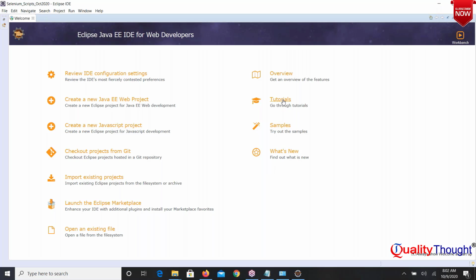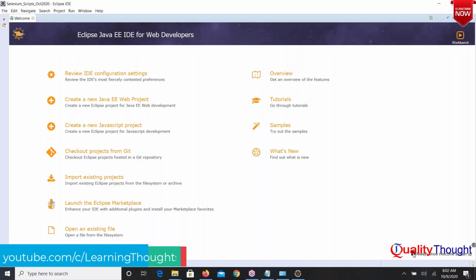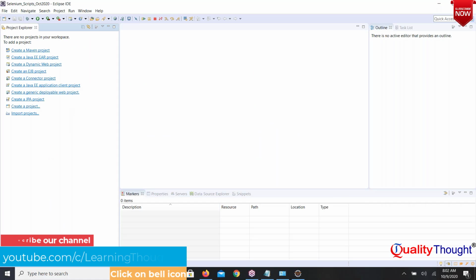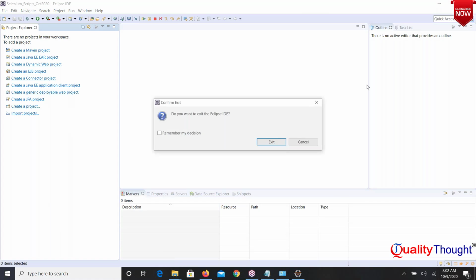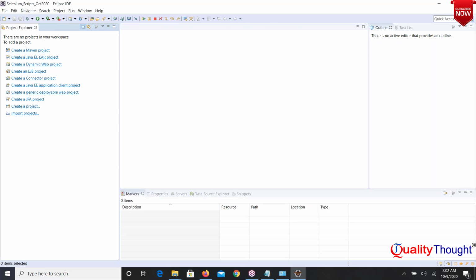In this window we have tutorials. If you want to explore Eclipse, we can go to these tutorials. Otherwise, simply uncheck the checkbox and click on workbench. Click on workbench. And this is step number 2. Once again, step number 2. What is step number 2?